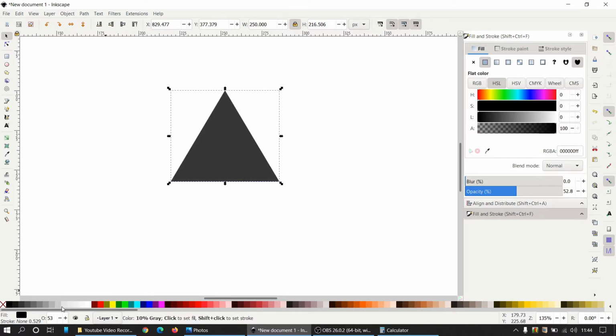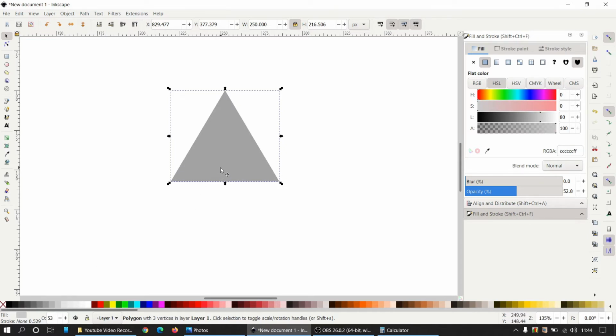Okay, now let me change the color of this triangle to something else. And next thing, use your right arrow key on your keyboard and move this right 20 times. Okay, just use your right arrow key. 1, 2, 3, 4, 5, 6, 7, 8, 9, 10, 11, 12, 13, 14, 15, 16, 17, 18, 19, 20.